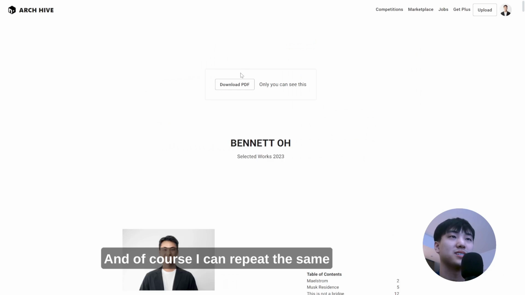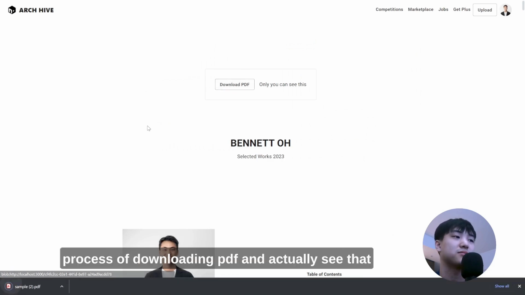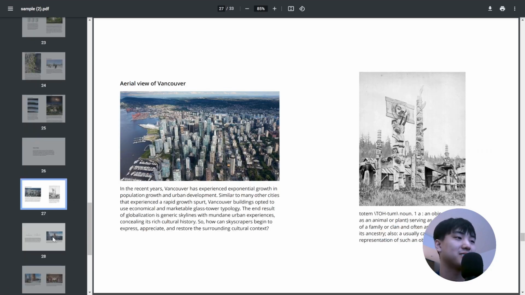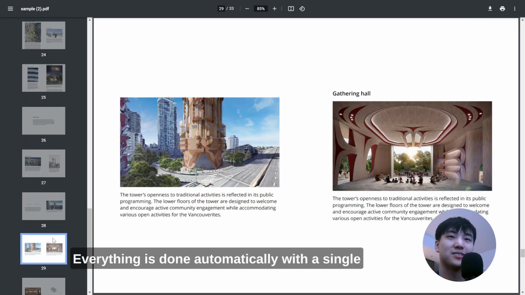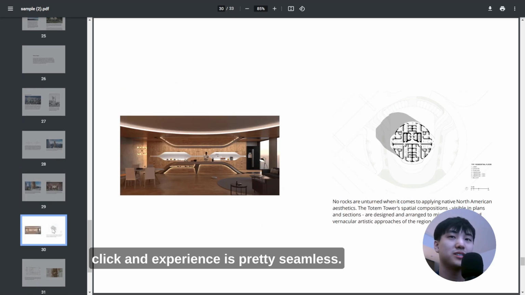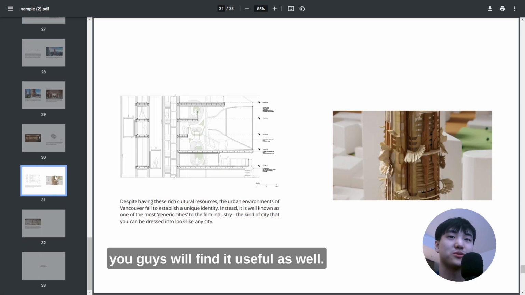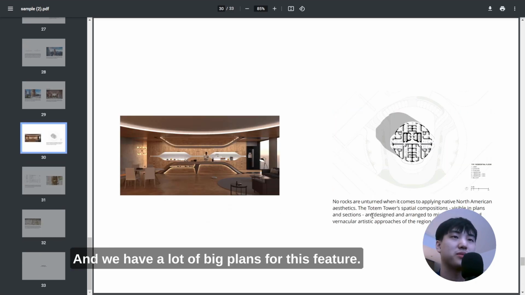And of course, I can repeat the same process of downloading the PDF and actually see that the project has been added to my portfolio. Look at that. Everything is done automatically with a single click, and the experience is pretty seamless. This is a really exciting feature, and I hope you guys will find it useful as well. And we have a lot of big plans for this feature.